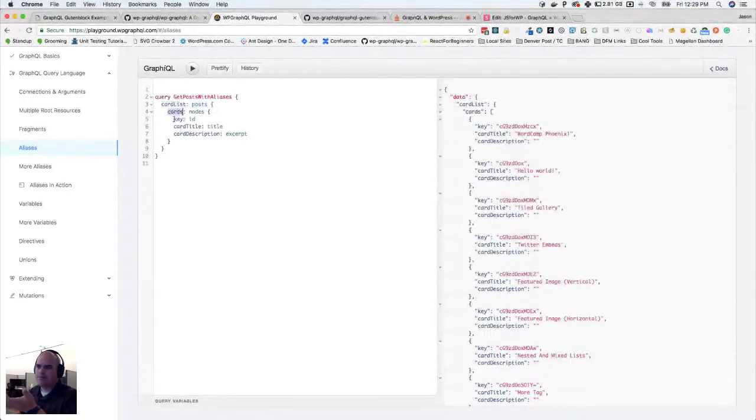And instead of nodes, I want it to be called cards. And on each card, I want it to be called key, card title, and card description. And here you'll see the response matches what I asked for. I don't have to do a client-side transformation in my React or whatever.